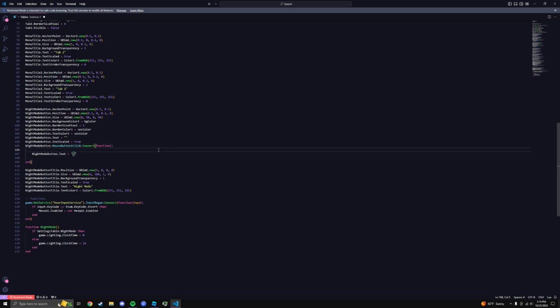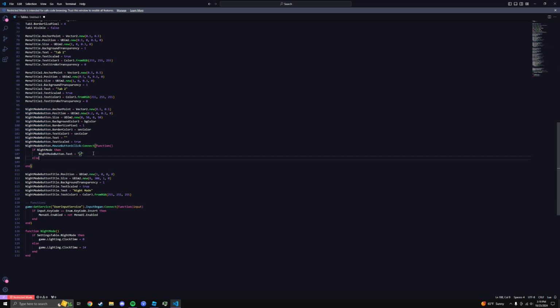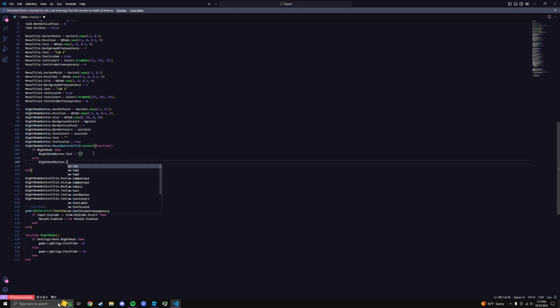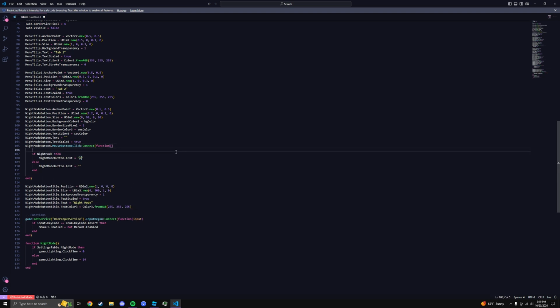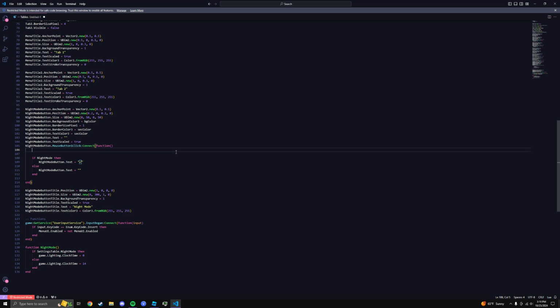And then let's actually do an if statement as well here. If night mode, then we want to change the text, else night mode button dot text equals nothing, and then end that. And then the first thing that we're going to do is toggle night mode so that it doesn't mess up our button. So we say if settings table dot night mode, and then we say settings table dot night mode equals true, not two equals, just one, true.